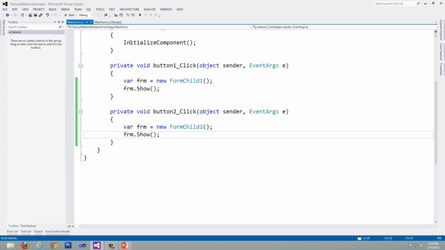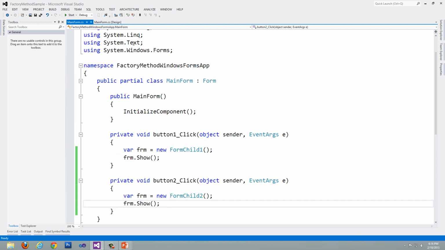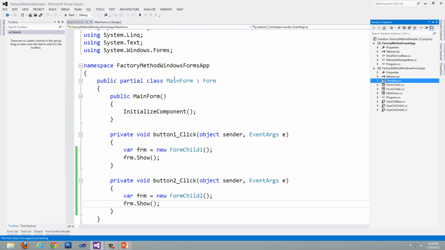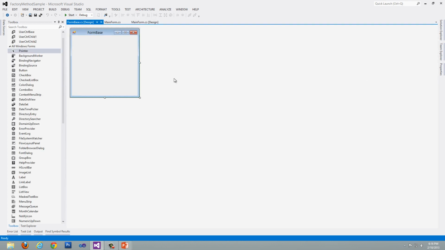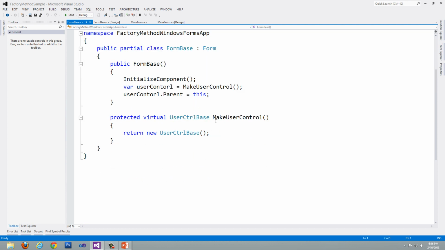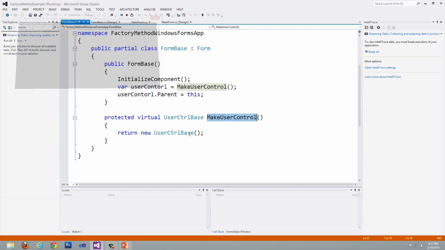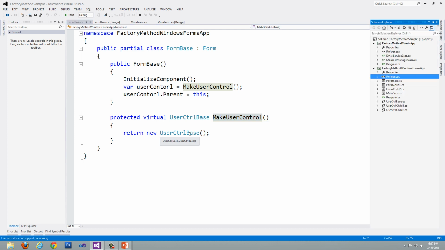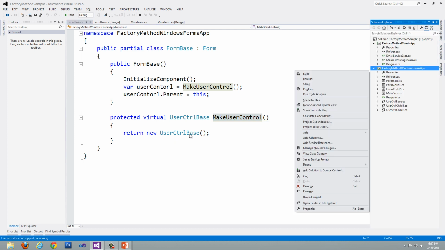Now, because I've not overridden the factory method in the base class of the forms, let me open up the base class of the form. The form base class has defined the factory method, but none of the descendant forms, that is form child 1 and form child 2, have overridden this method yet. So let's just verify that's the case. Oops, sorry, I need to set the startup project to be this one.